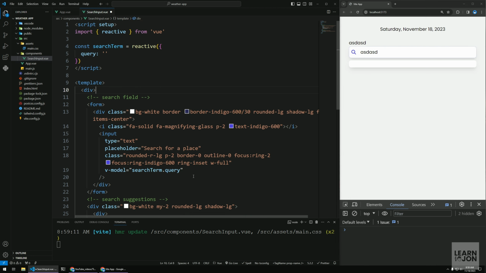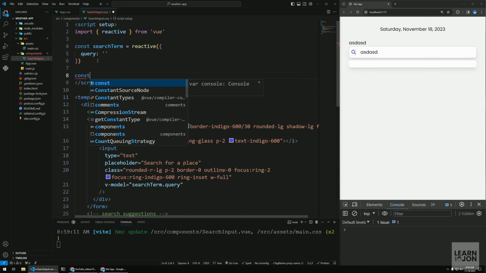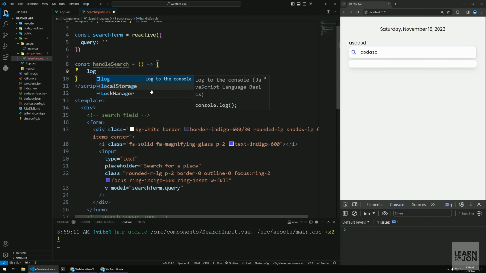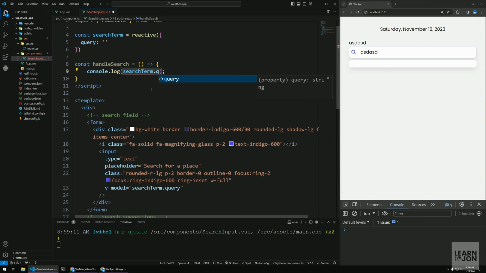So the next thing we want to do, we actually want to do something as the user types in here. So we want an action. So let's create a function here. So let's call it handleSearch. And this is going to be an arrow function. And what I want to do first, I just want to console.log that query. So I'm going to log searchTerm.query.